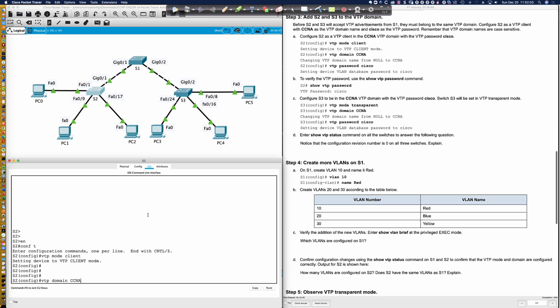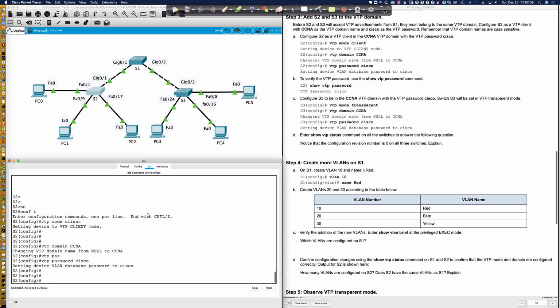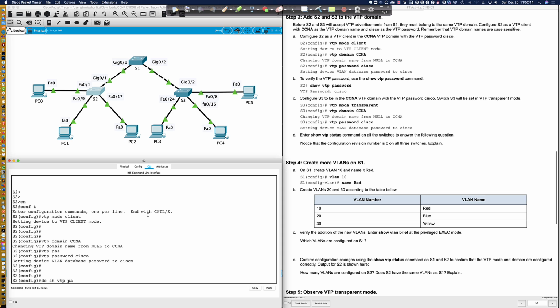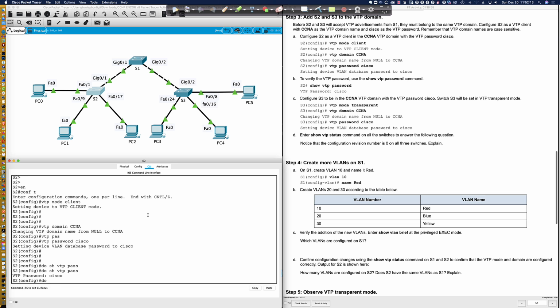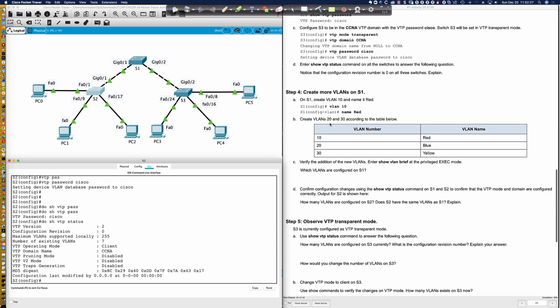VTP domain CCNA, all caps, VTP password Cisco, all lowercase. And then let's go ahead and say do show VTP password. And again, you can see it. Do show VTP status. And there we go. And take a look. The revision number is still 0. Nothing has changed. We are a VTP client. Okay. And so now it wants us to do the same thing.